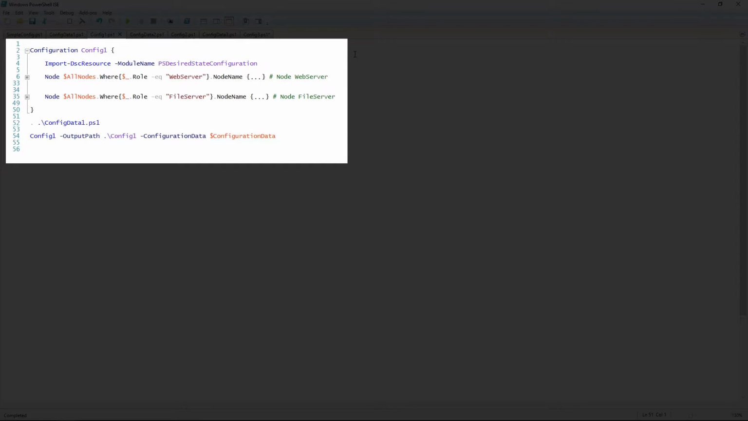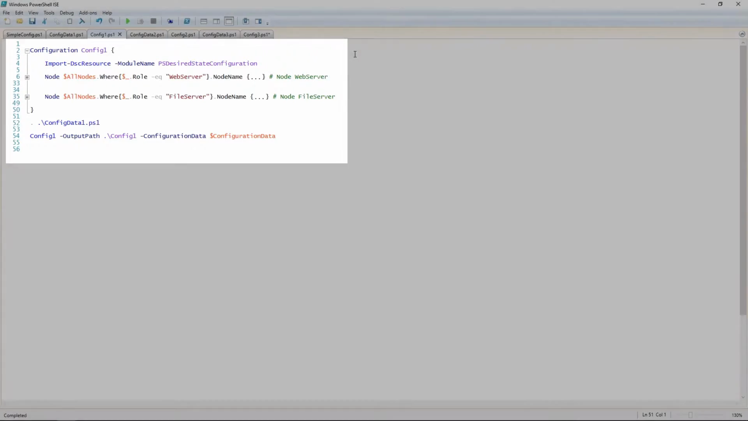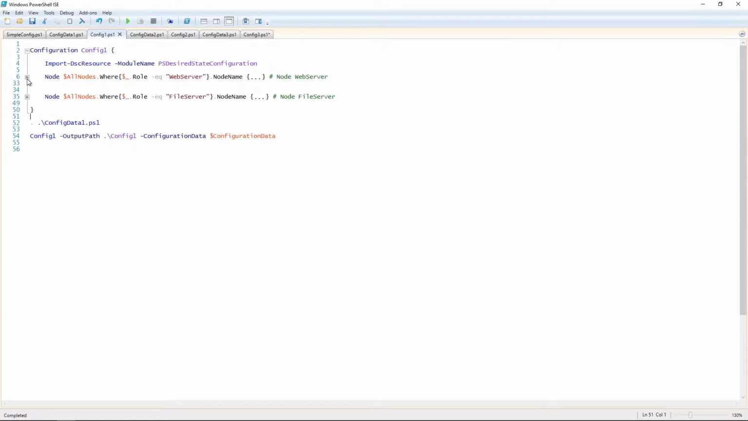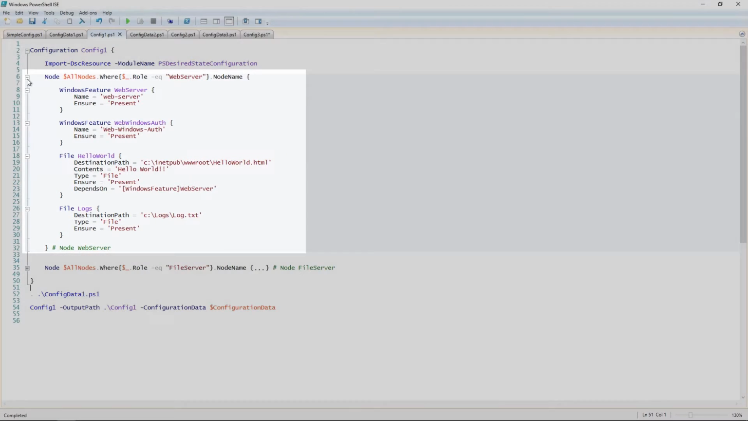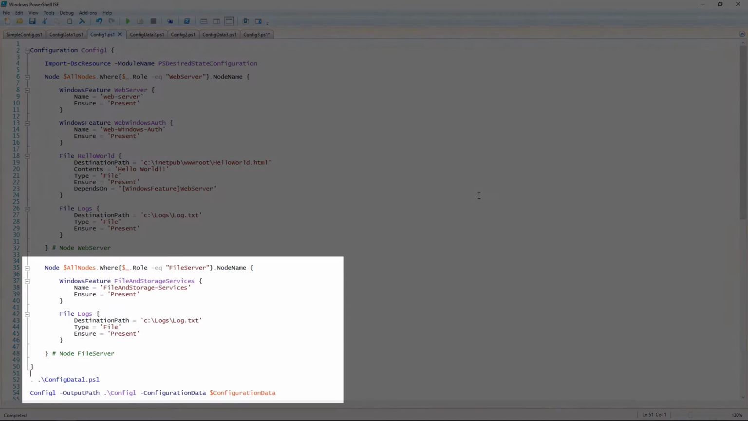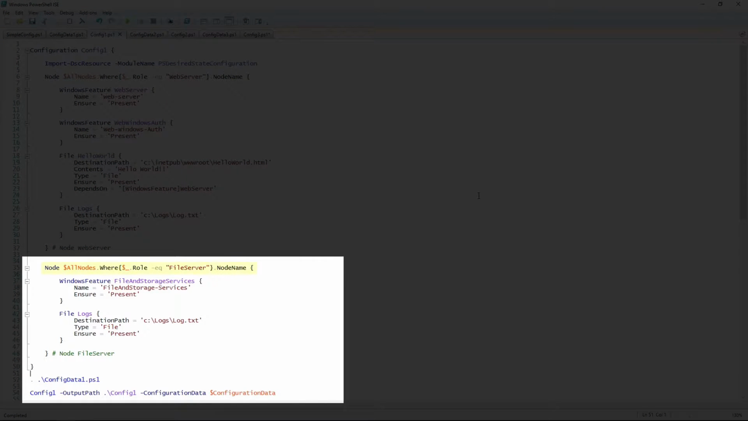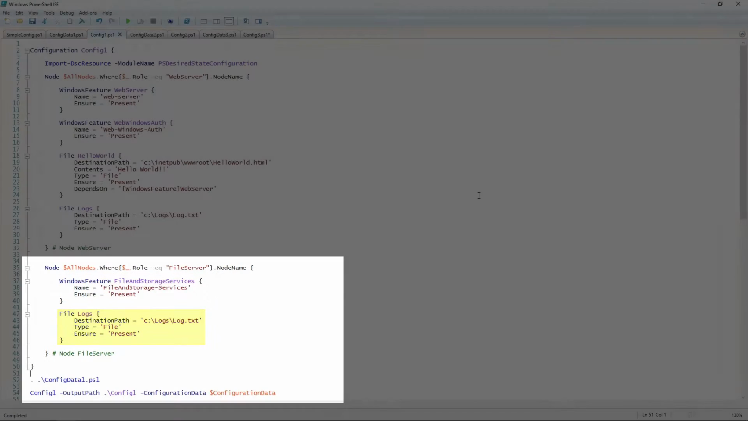If I open the configuration for this example, I have now split the configuration into two sections. First, I am filtering where the role equals WebServer. In this section, I am installing the Windows features for my web server and a Hello World file. I've also added a resource to add a log file to a folder on the C drive. In the second section, I'm filtering where the role is FileServer. Then I'm installing the File and Storage Services feature and the same log file from before.